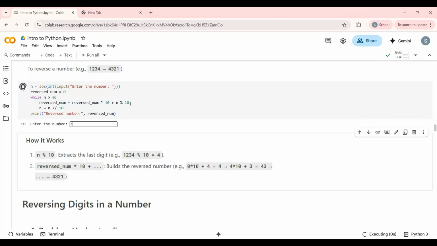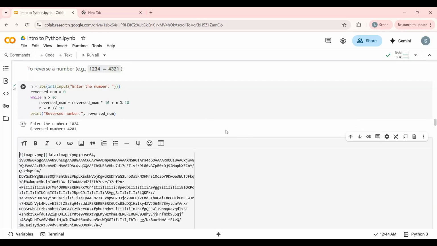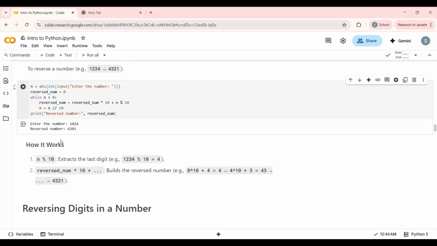Let's just take one example, 1024. That becomes 4201. Now we are going to see how this problem was done. n is defined as 1024. Now n is greater than 0. This is true. Reverse num is times by 10, that becomes 10240, plus n modulus 10. So 1024 modulus 10. If you divide this number by 10, you will get 102. So what's the remainder? Remainder is 4. So you got 4 here.